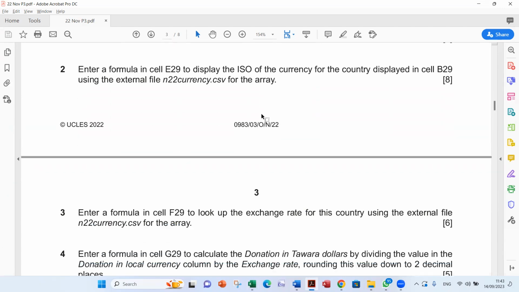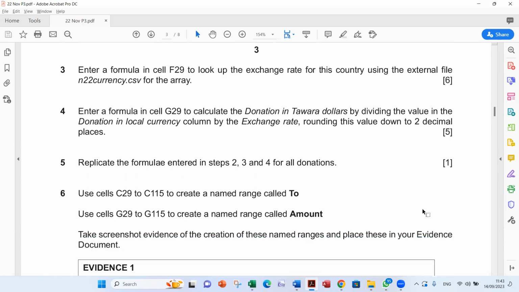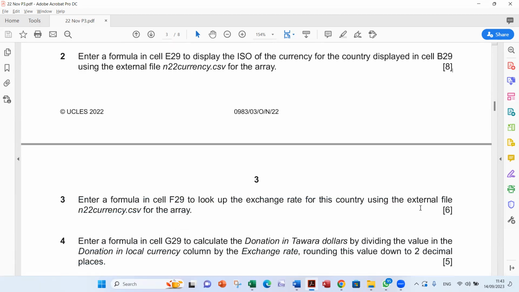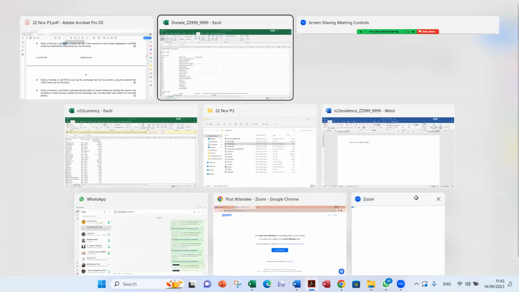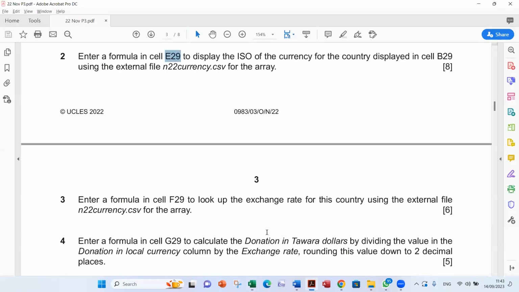Okay, let us do some calculation. This is 8 marks, and this is 6 marks, 5 marks, 1 mark. I think I get worried when I see a 15 marks question. It may be complicated at that time. Enter a formula in E29. Let us have a look. This is cell E29. It is labeled local currency ISO.